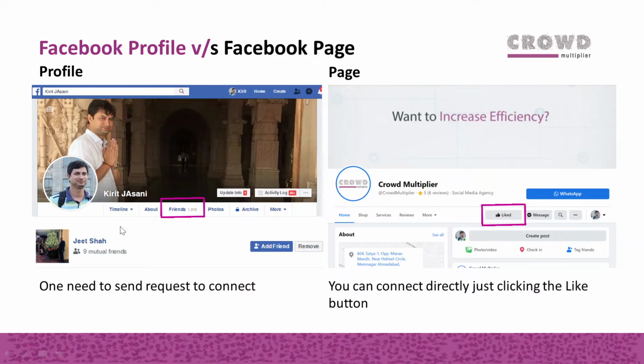When you want to get connected with someone on the Facebook personal profile, then you need to add them as friend. Once the person accepts the request, then only you can have that connection. But on the brand page, there is no need to send any kind of request. Just click this like button and immediately you will start getting all the updates by that particular page.